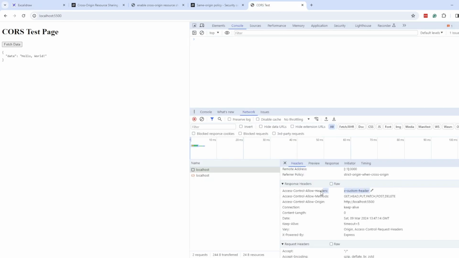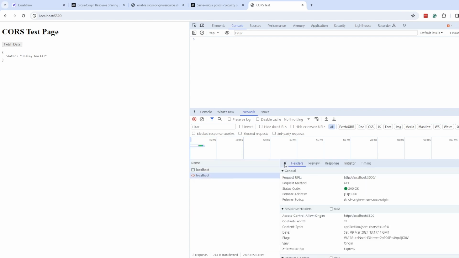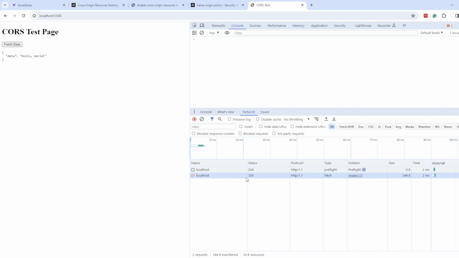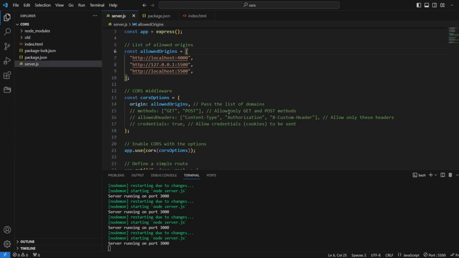So in the list of allowed headers, I got X custom header. In allowed methods, I got all methods. In allowed origins, I got the allowed origins. And since this origin is allowed, and this method is allowed, and this header is allowed, this request is successful, and it did not get blocked by the browser.